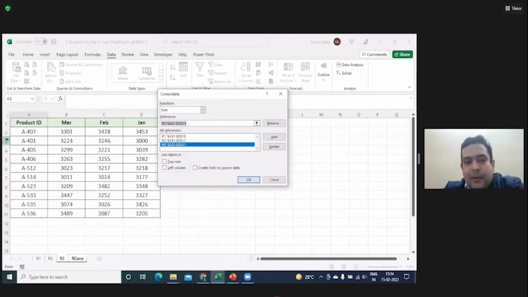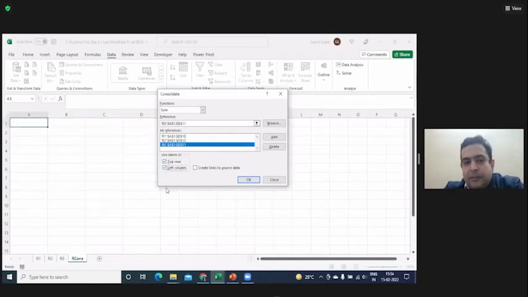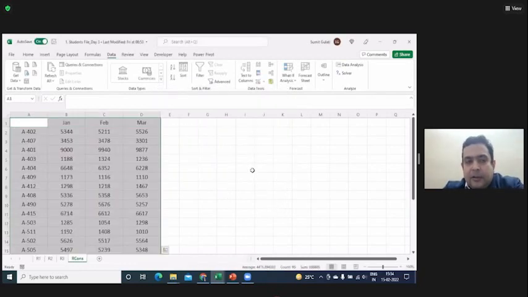Now, how do you want to match it? You want to match it by the product also and by the month also, right? So say use labels in top row and left column. Just select these two, top row and left column, because you want to match both the things together. Done? Now press OK. See your consolidated sheet.